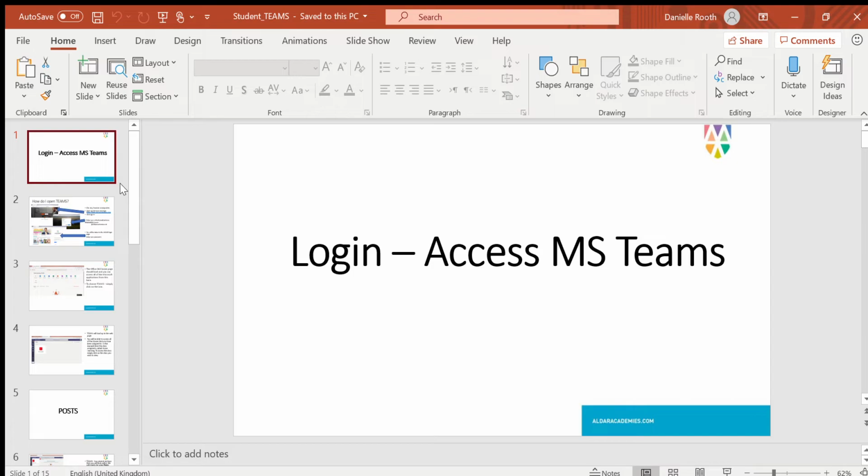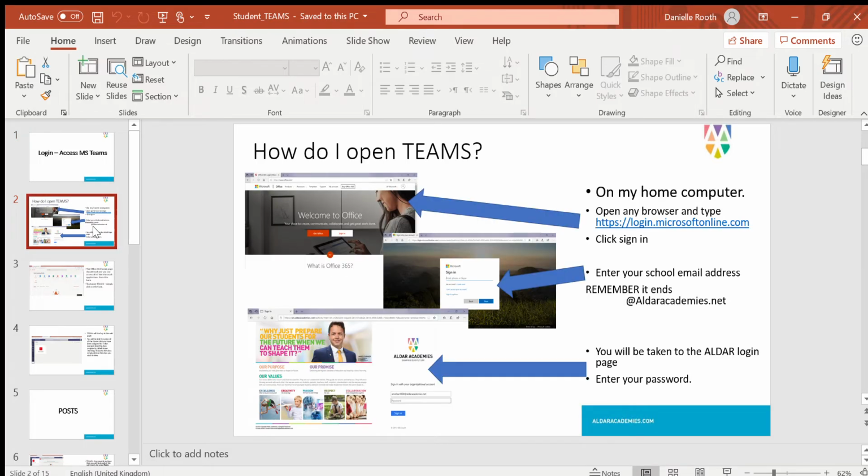So, year 7 through to 13, you should all be able to access Microsoft Teams. We tried to test run as many as we could before we actually broke for the spring break. So I'm just going to talk you through very quickly how to log on and the functionality of the portal. So, first thing to do is open up Teams.